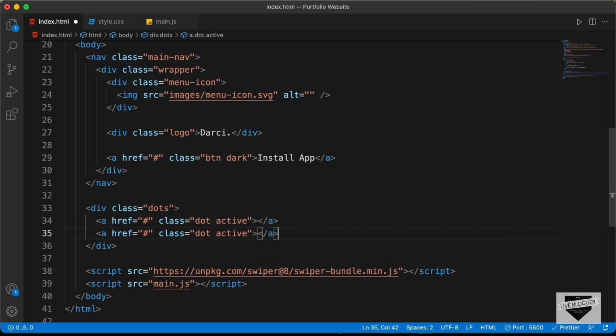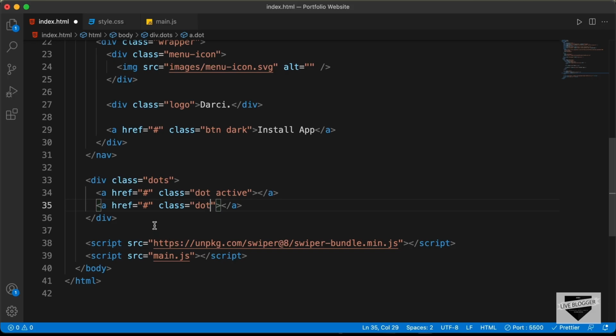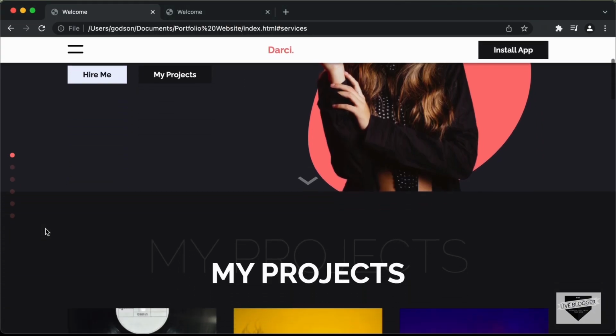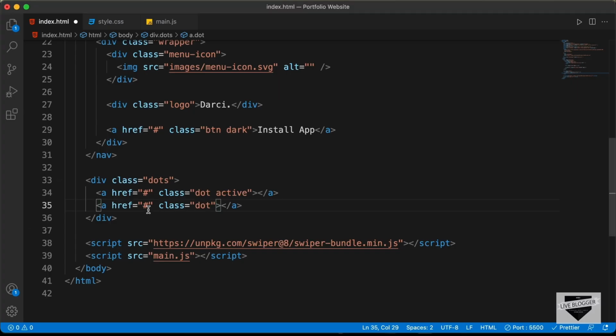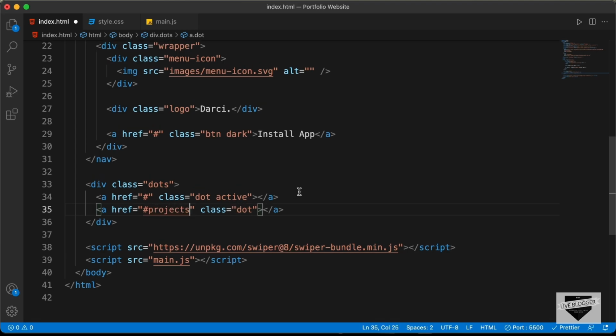Right, now let's duplicate this dot, and for the second dot, we don't need to have this active class. And for the second dot, we need to go to the project section. So what we will do is we'll type hash projects. Now when we create the project section, we will add an ID of projects to that, so that when we click on this anchor tag, we should be taken to that section.